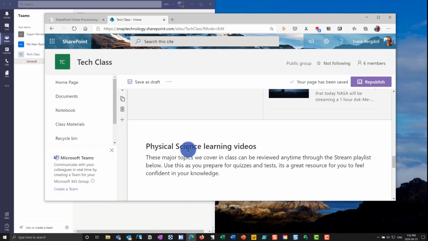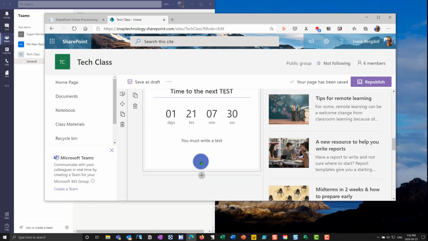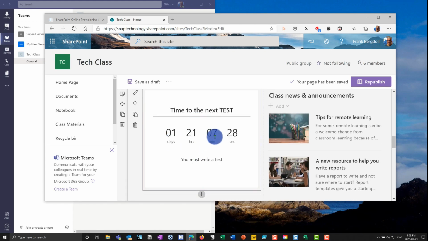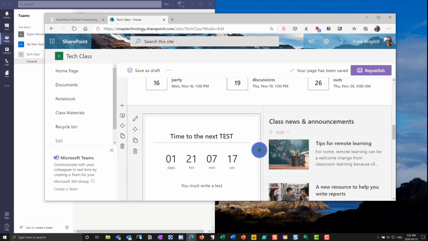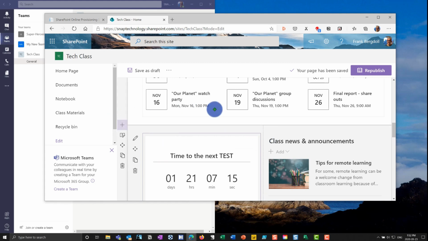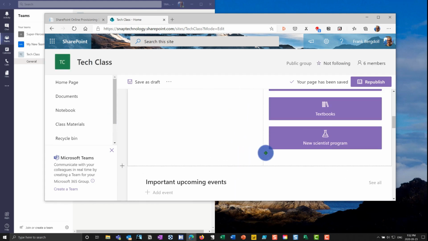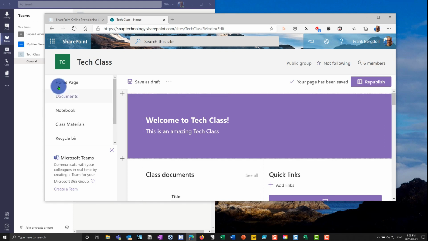You can see I've got my countdown timer, time to the next test, 1 day, 21 hours, 7 minutes and 24, 3, 2. So that's just a countdown timer, and that's a class announcement in there. The point there being, though, is that I can go in, I can add sections, I can put a whole bunch of things in here. Now, this is just my home page.